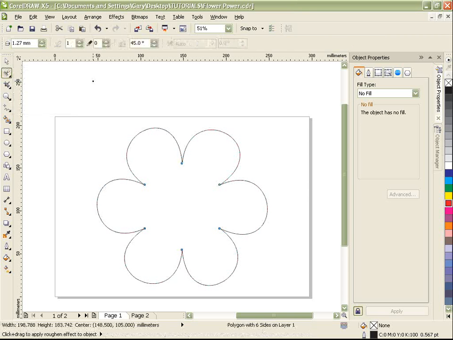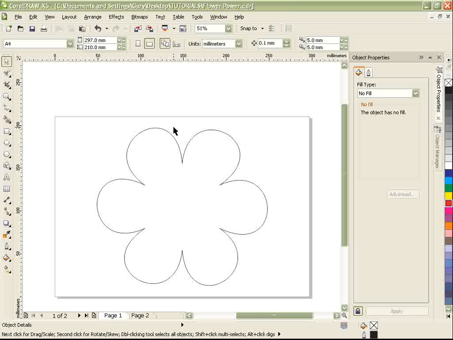it's that easy. So what I want to do now is I actually want to create 2 duplicates of this flower inside of each other. Now that sounds also very complicated. It really isn't.